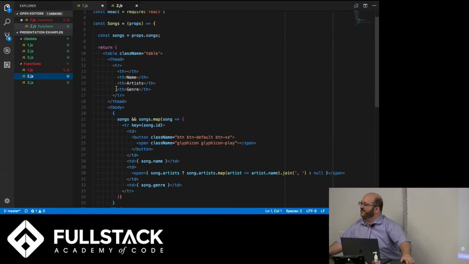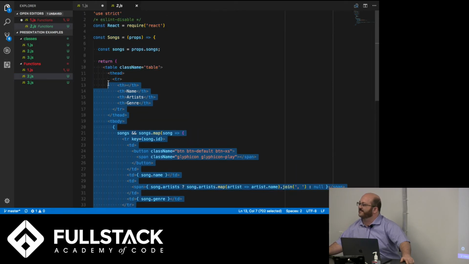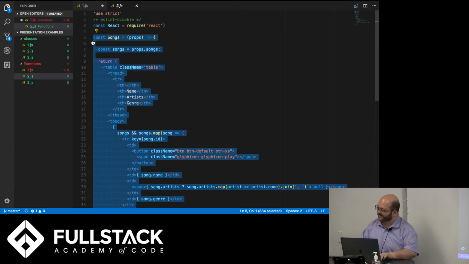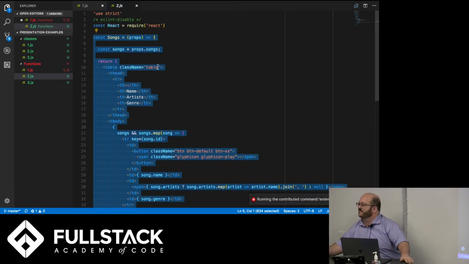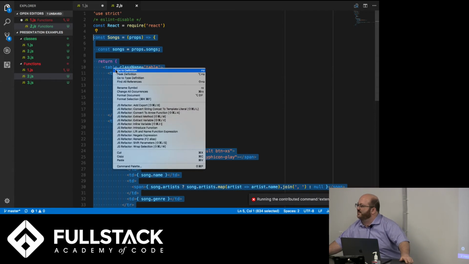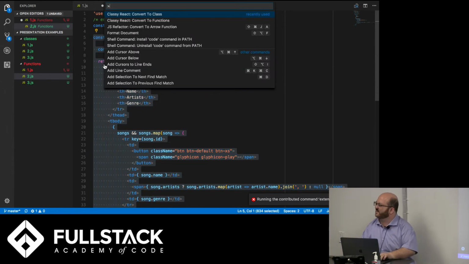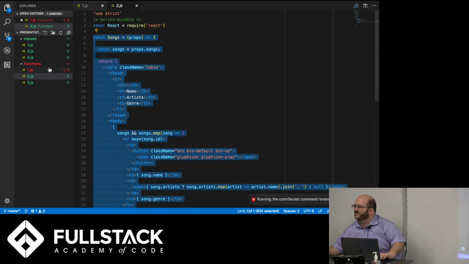Here's another example of a function that needs to turn into a class. Just go ahead and highlight it, like so. Convert it into a class. It should, in theory. Ooh, this one didn't like it either. It was working before. Let's try that one more time. All right, sorry about that.